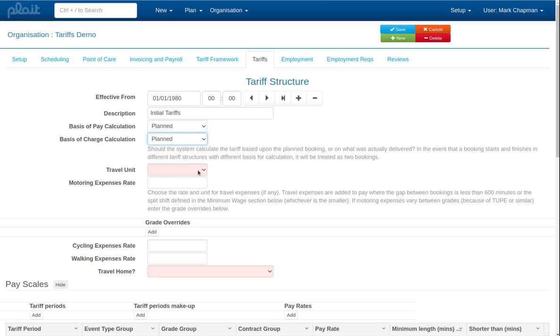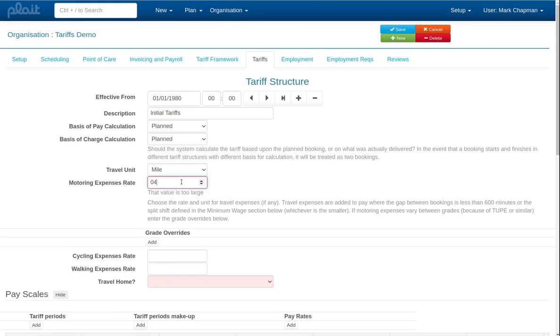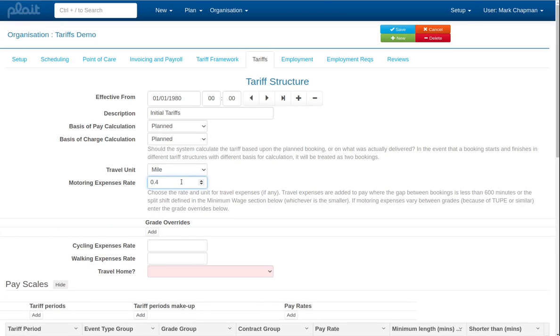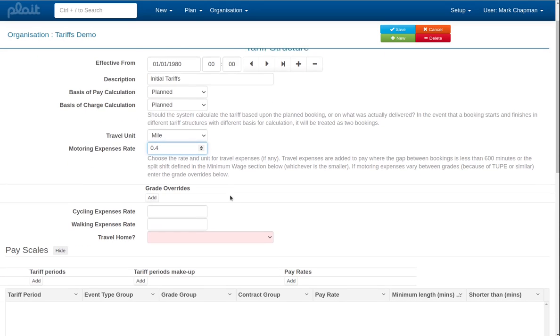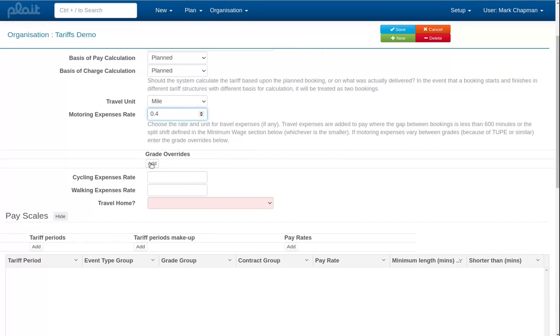The system supports travel expenses, so you can tell the system what travel unit you use and how much you pay. Oops, so I'm going to pay 40p a mile, and I could have some grade overrides to that, so different grades could get paid different rates, which is useful when some grades are cheaped into your organisation. We also support expenses for cycling, and even expenses for walking, although I've not seen them used.